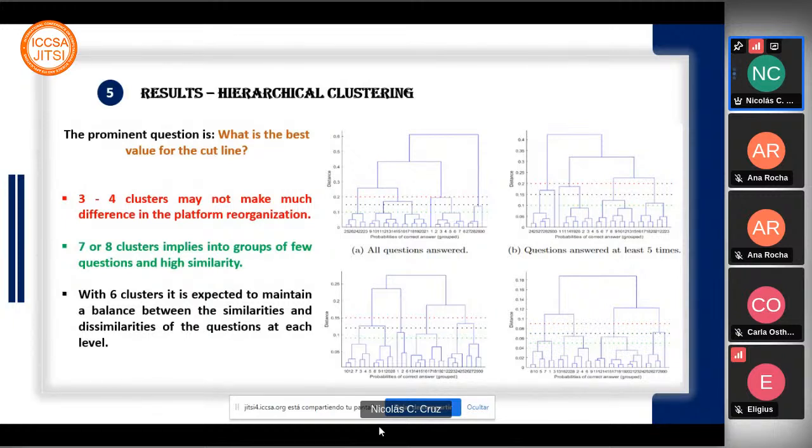So we decided to try a middle line between the previous ones, represented in black. It means 6 clusters. And it's expected that with 6 clusters we maintain the balance between similarities and dissimilarities of the questions at each level. So in this case, 6 will be the optimum value. But we know that this decision has much influence from the people, the authors' opinions.